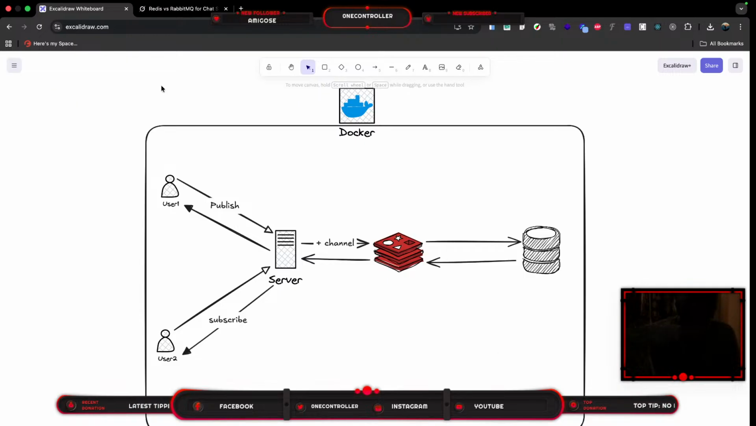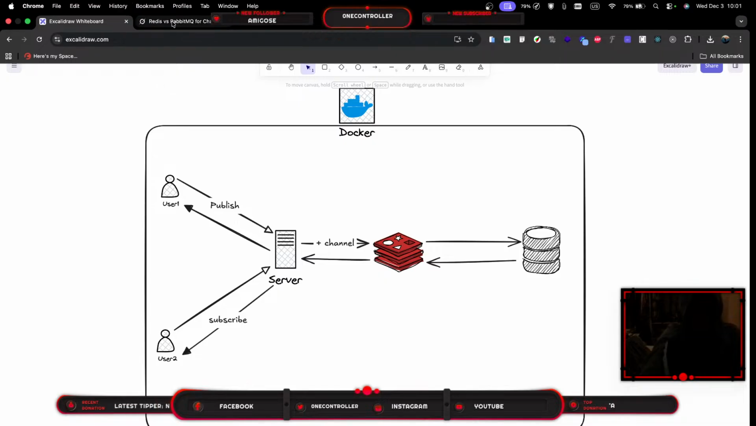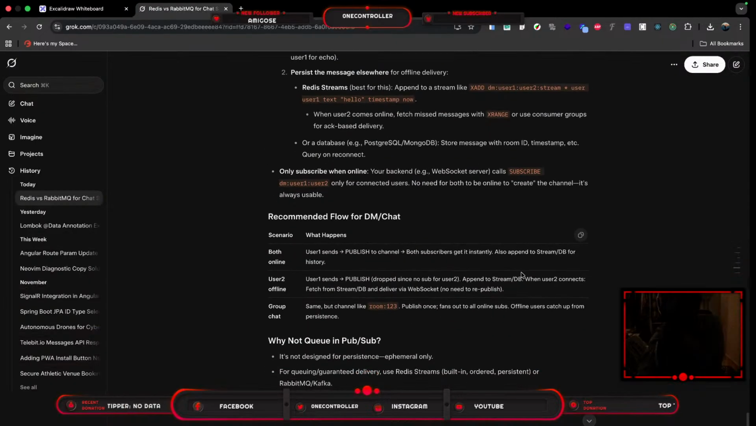So one more interesting thing is how we're going to fetch, because once you connect the chat server, we want to be able to fetch for you all your chats from the particular chat server. So whenever we have updates, we are still going to give you updates from there. So user one publishes to channel, both subscribers get it instantly, also appends to stream DB for history.